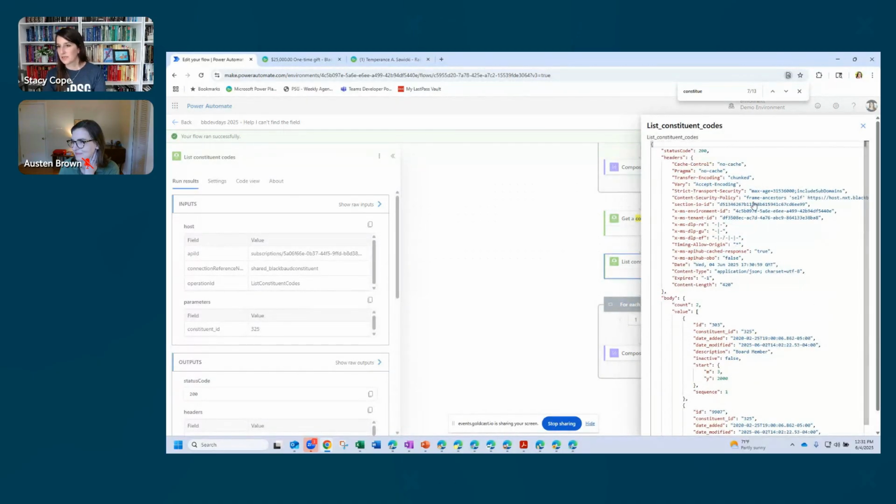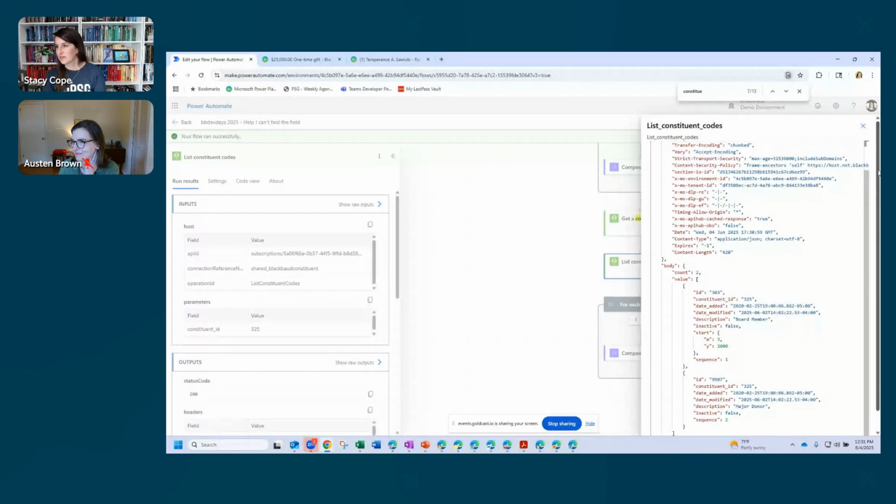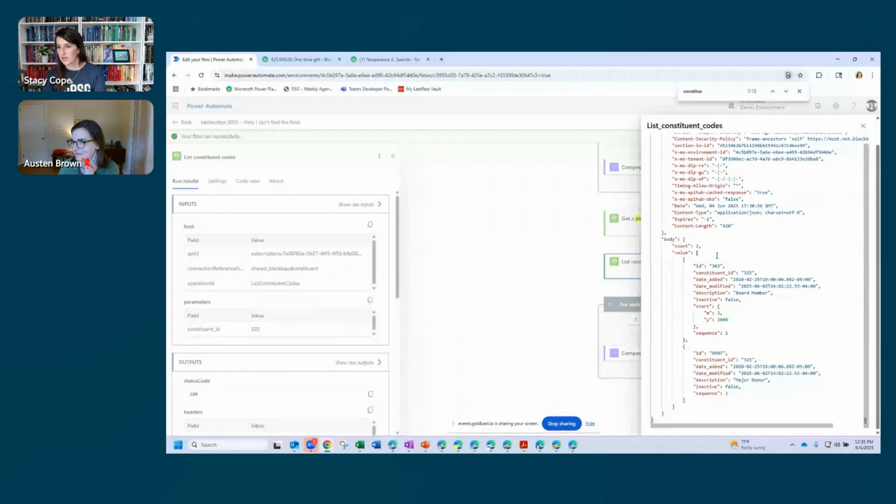So ignoring the computery stuff at the top, we'll scroll all the way down to the bottom to the body. The list constituents action gives you a count, which says 2. We have 2 constituent codes, and then the value, which is the array of constituent codes. Cool, right? So again, this stuff is mostly comprehensible by our brains, right?